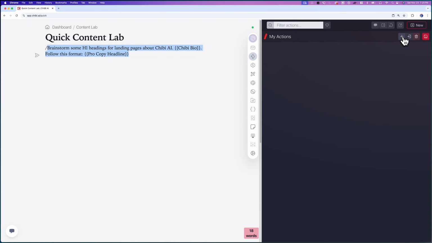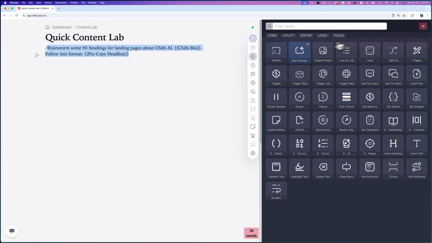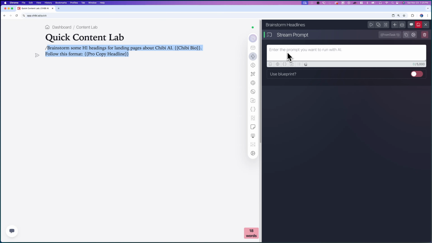I'm going to come into here and create a new action. I'm going to call this one create headlines. Actually, let's name it brainstorm headlines. And then we'll hit next. We'll add a stream prompt task to this action. What this will do is it just uses AI to generate some content, and it streams the results into our document, just like it was when I ran this slash command right here.